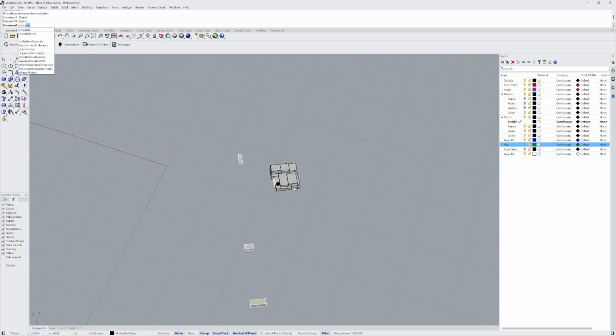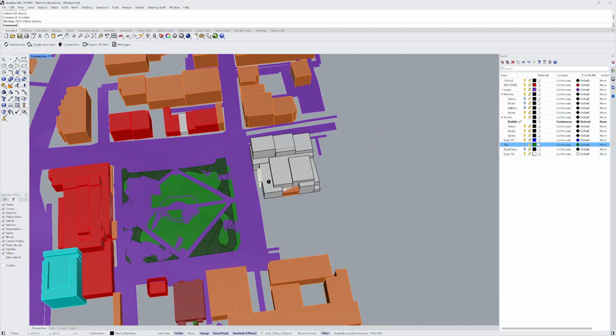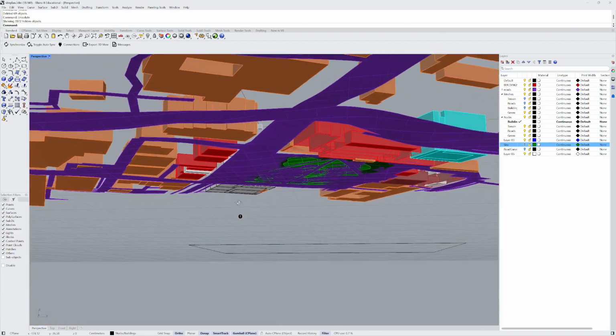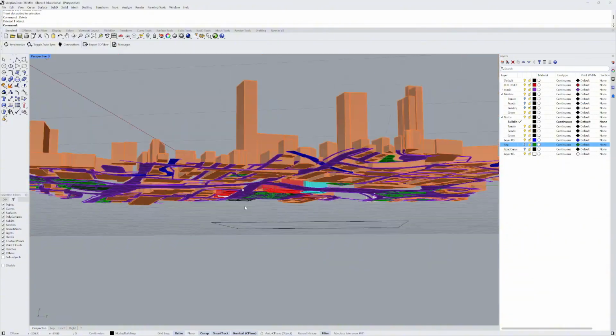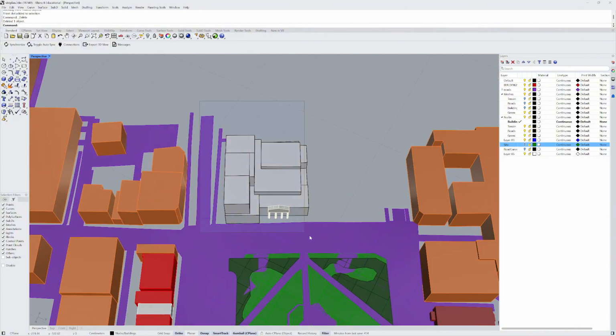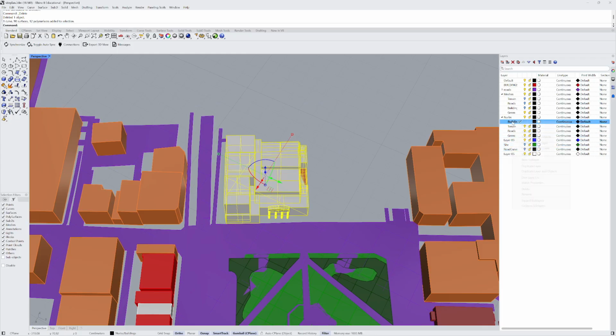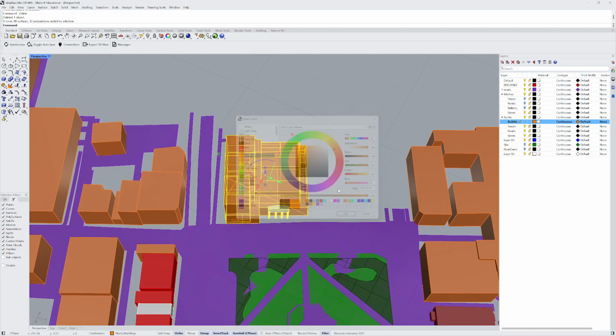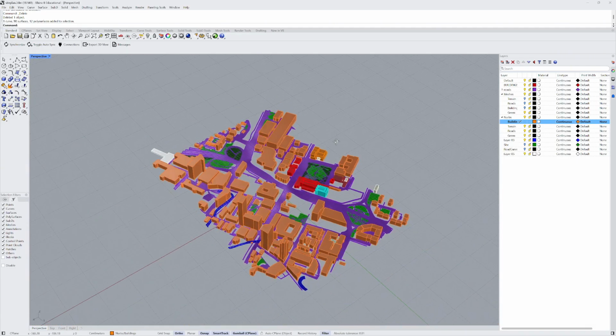If I go and isolate now, we have this guy here. It's going to keep my selection, and then I can select that, and I can go over to my buildings layer. It's already in the buildings layer. I can just change the color to the orange and hit OK.